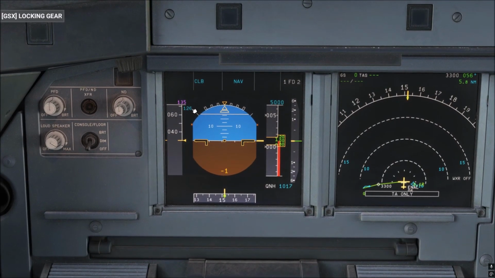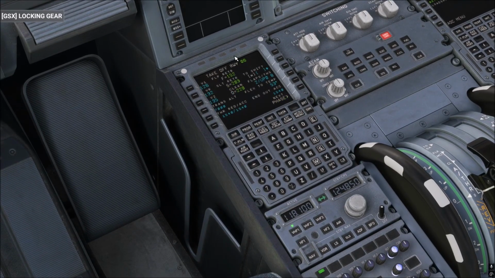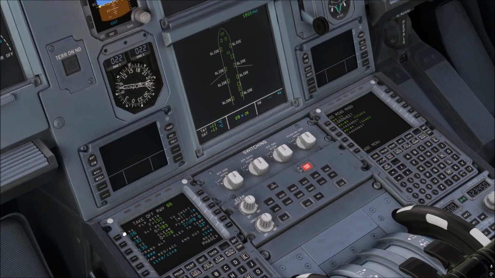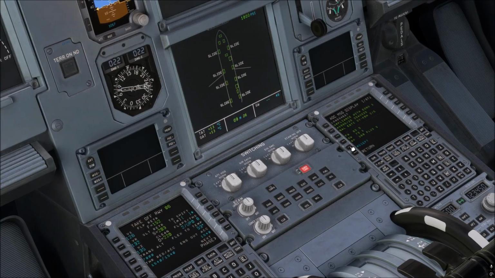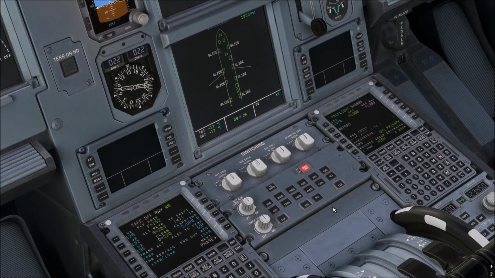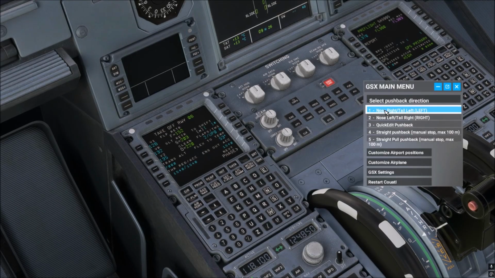There's our V1 speed. Gear. And here, V speeds, everything says flaps 2 today. And there's another load sheet. I'll accept that. And then we can go to progress page. So we want to go nose right.